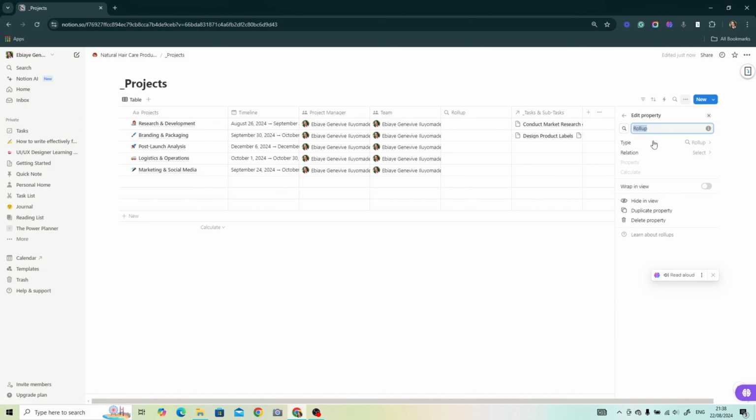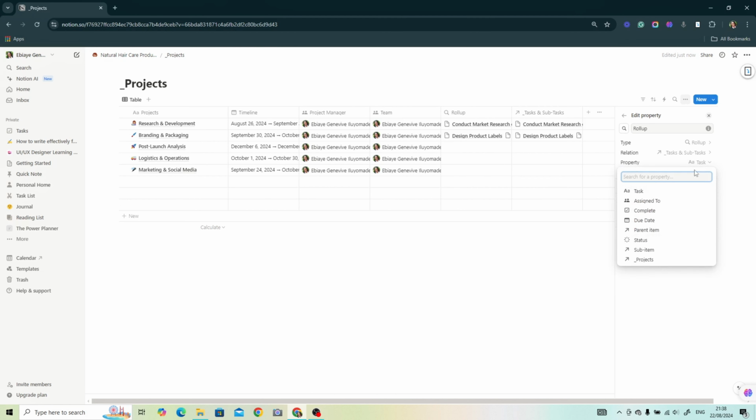In this case, I want to see when a task is completed. I want to see it on this project page so that I don't have to go to the task page to check, oh, has this task been completed? So I want to roll that feature into the project page.